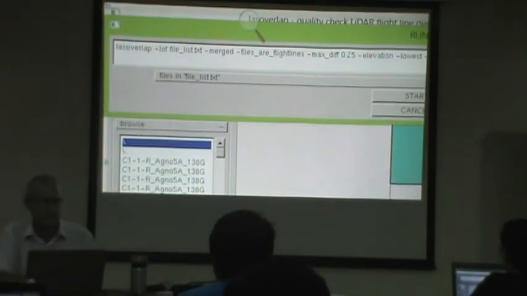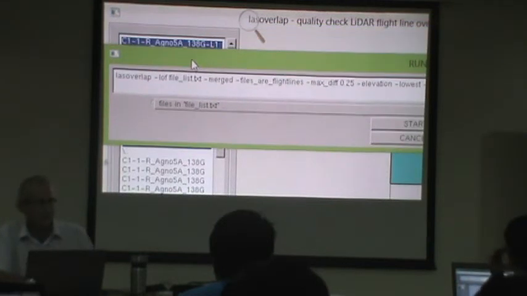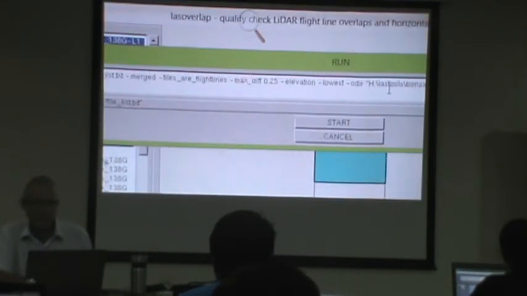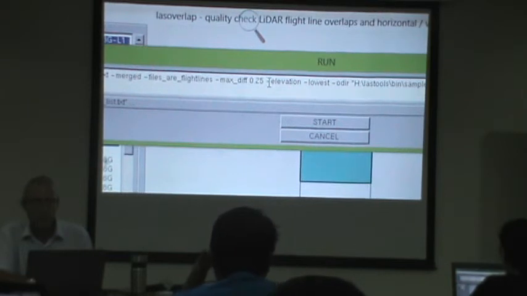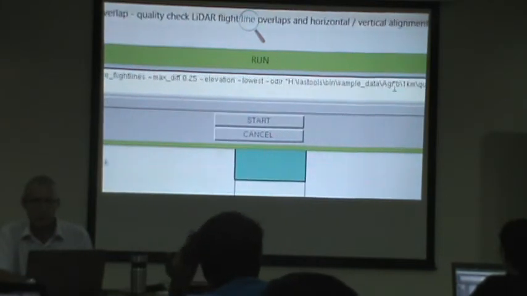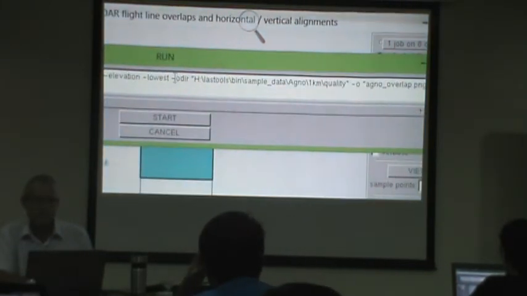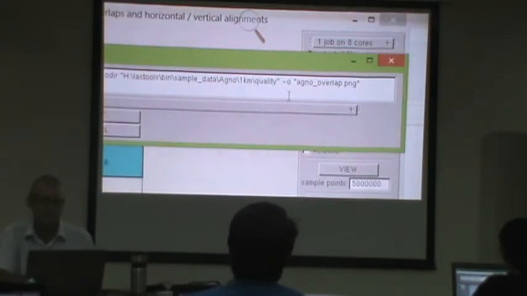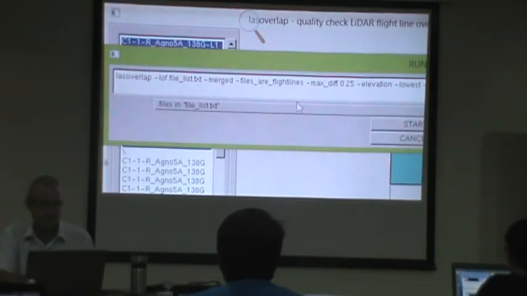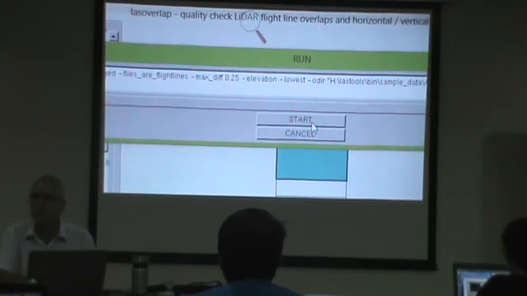And let's see if the command line makes sense. List the files, merge files of flight lines. The maximum difference is 25 centimeters. Should elevation lowest, the output directory, and the output name. Looks good to me? So I say start.